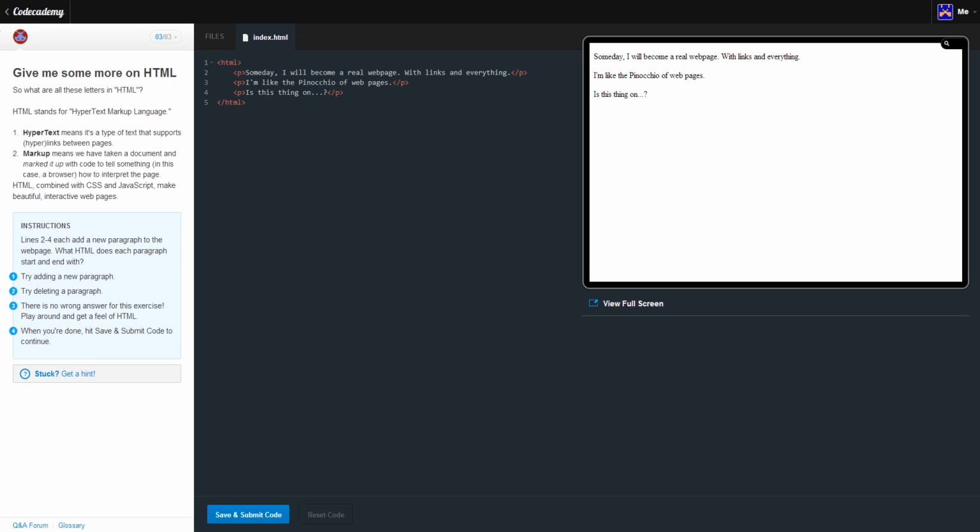Do that. Alright. So what are all these letters in HTML? HTML stands for Hypertext Markup Language. Hypertext means that it's a type of text that supports hyperlinks between pages. Markup means we have taken a document and marked it up with code to tell something, in this case a browser, how to interpret the page. HTML combined with CSS and JavaScript make beautiful, interactive web pages.